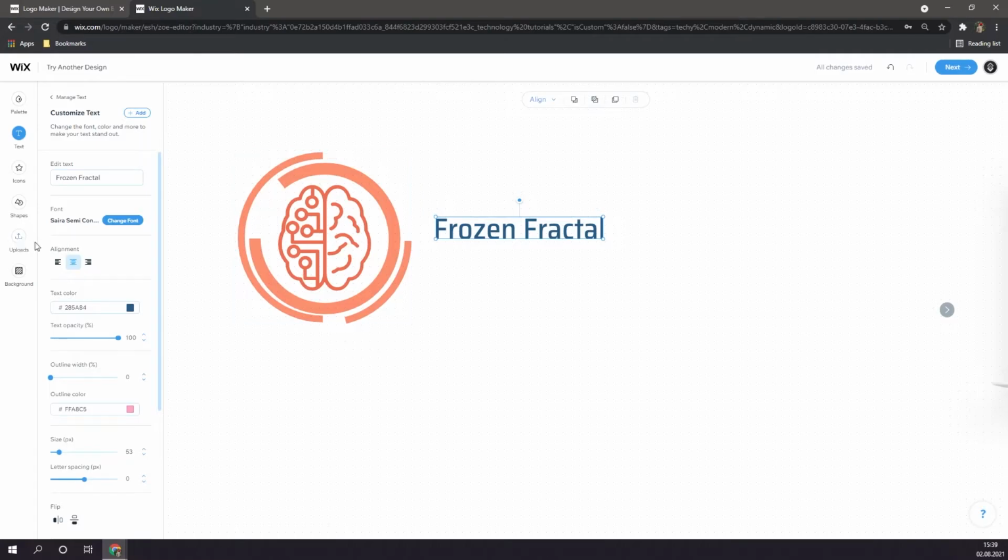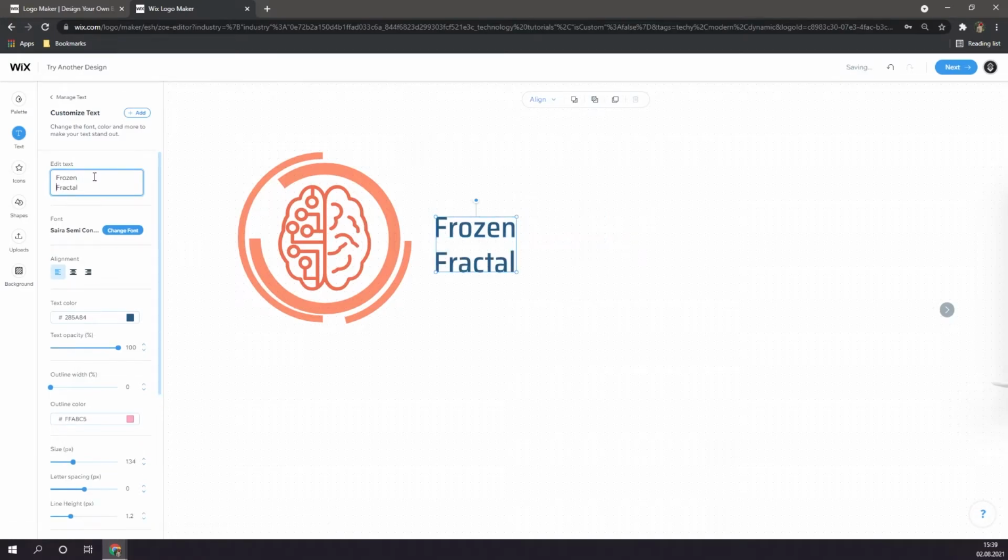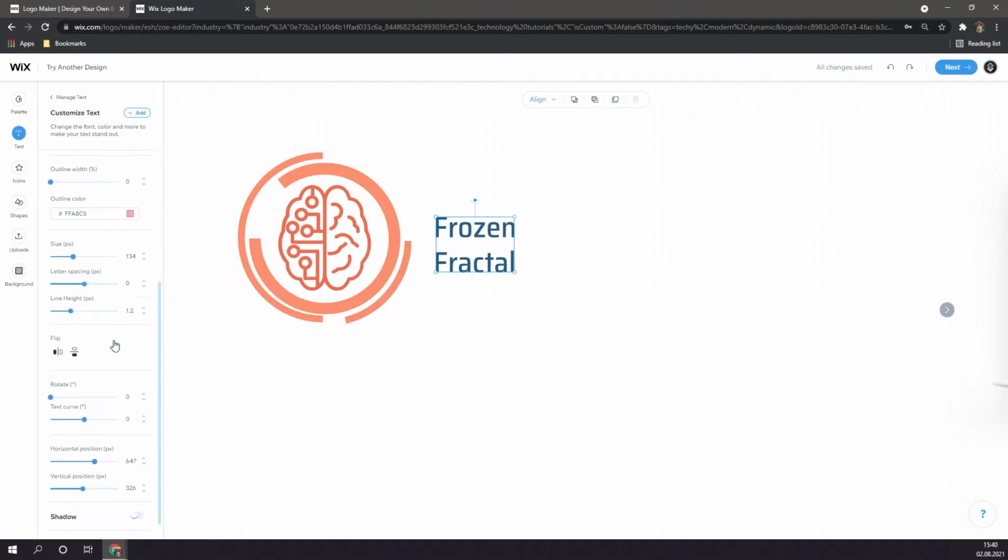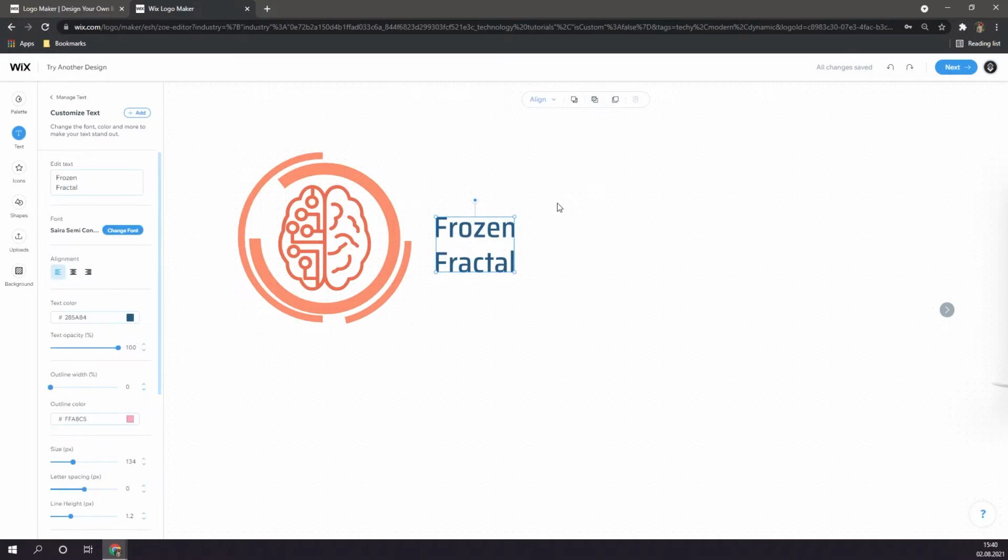Then I'm going to change its alignment to left and then move the Fractal part of my text to the bottom by going to Edit Text and then clicking Enter. Then I'm going to resize the text either by dragging in the corner or by changing the text size directly in the editor.